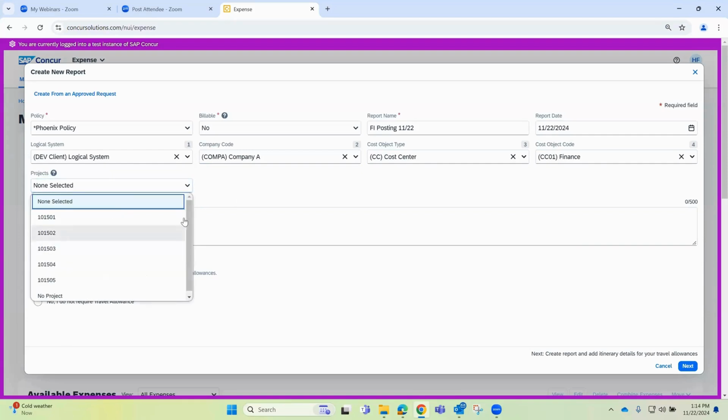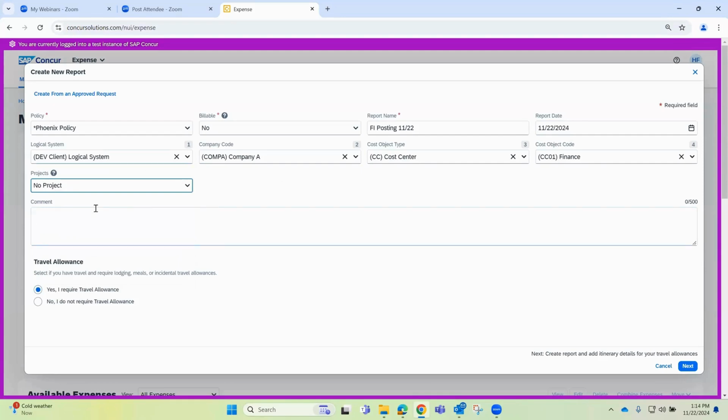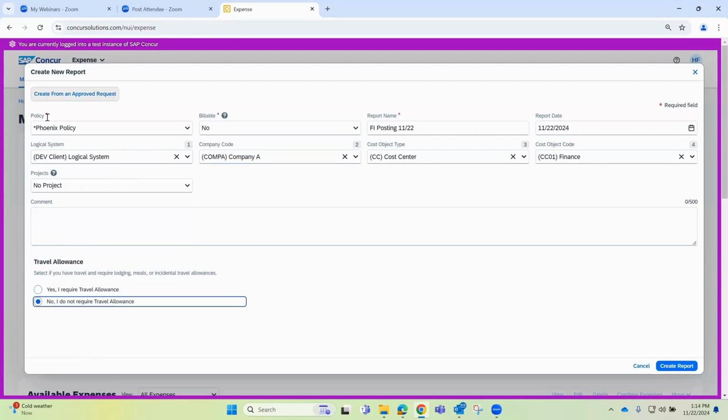I'm going to select, in this case, no project. We're not billing this to any customer. We're not selecting any projects, and we're not going to do anything relatable to travel allowance, which is per diem. So filling out this expense report, we're going to click on create new.